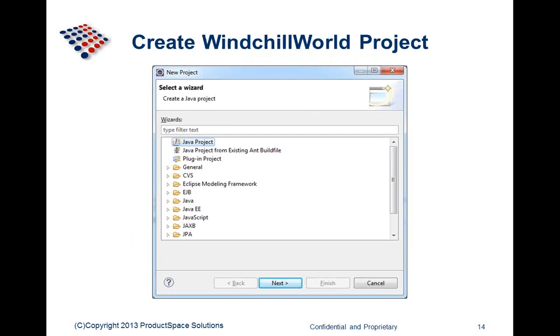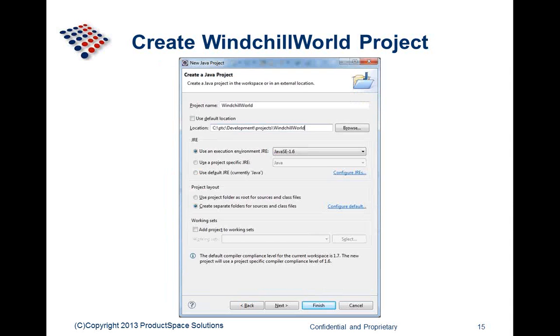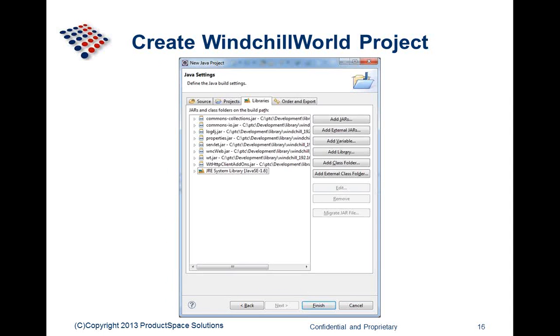The next step in the process is to create a new Java project in Eclipse. We call the Java project WindchillWorld. We then add the required jar files to the build path. As you see here on this screen, Windchill customization requires the following jar files: commons-collections, commons-io, log4j, properties, servlet, WNC web, and wt.jar, and it also looks for the HTTP client add-on.